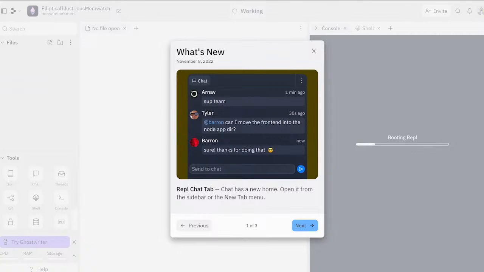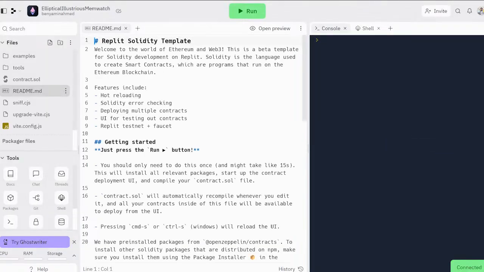Let's start by taking a look at the README. This file outlines the features of the template and how you run this project. It's worthwhile spending some time and just reading this.